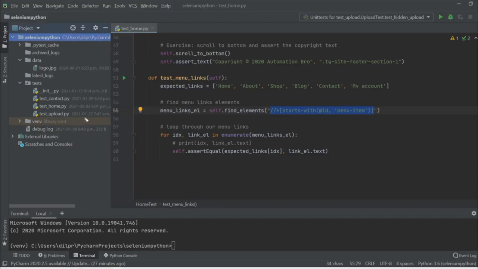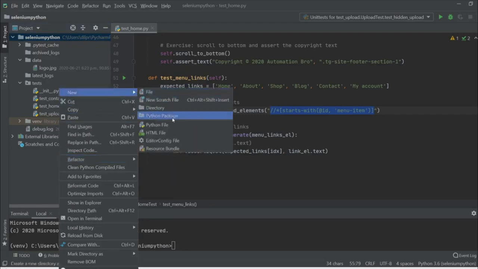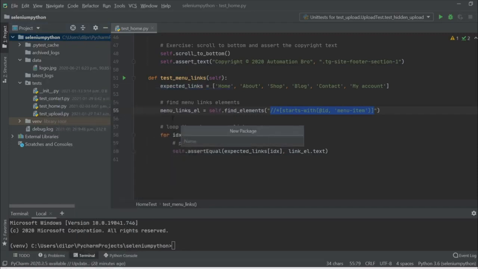So the very first thing we're going to do is create a new Python package and call that one page objects. So I'm going to right click here and do new and create a Python package. And I will name this one page_objects.